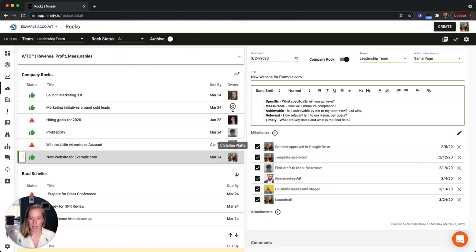And you can see I own this rock, but I can delegate out certain milestones. So if I'm working on the draft for the website, but then I need somebody else to review it, I need someone else to develop, I need someone else to publish. These are all things that you can delegate out to other people.